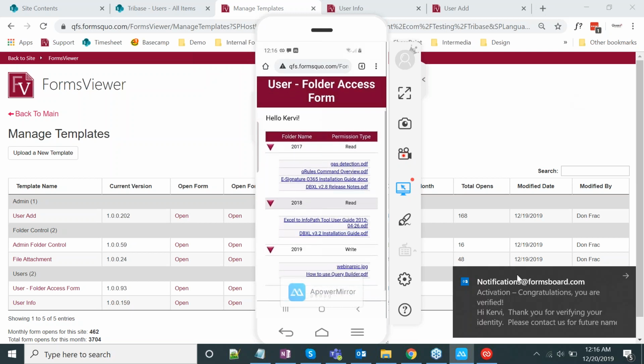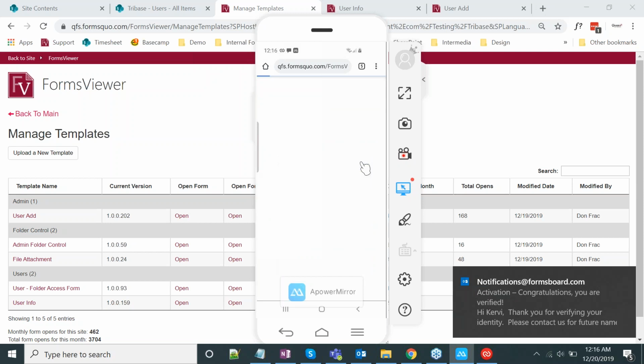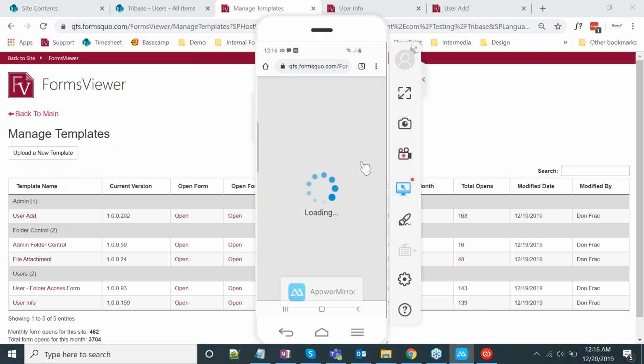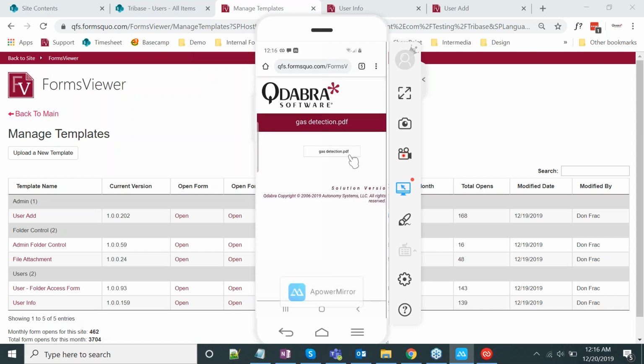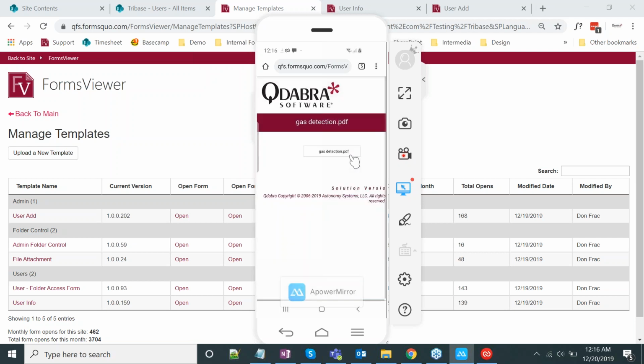Oh, there we go. I received the email now. And then if I click one of the files here, let's say this one, the gas detection. That should be in read-only mode, so there should not be a submit button because it shouldn't allow you to change or update the file there. You can download it, just double-click it to open the file.